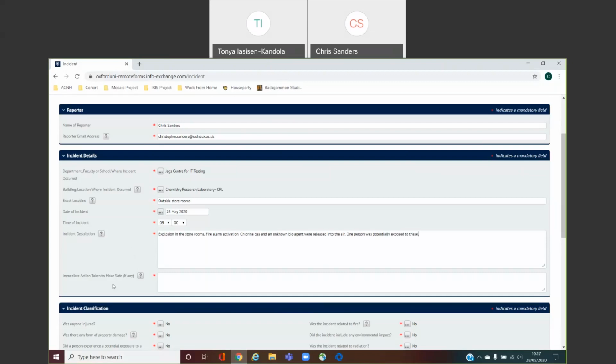Okay, the next field here is for any immediate action taken to make the area safe. So this is a bit like our emergency response to this incident. Other examples of types of incidents, for our most common ones, are slips, trips and falls. If a slip, trip or fall was caused by water on the floor, an immediate action that could be taken to make that area safe would be to mop up the water or put some signage out to say that there is a wet floor.